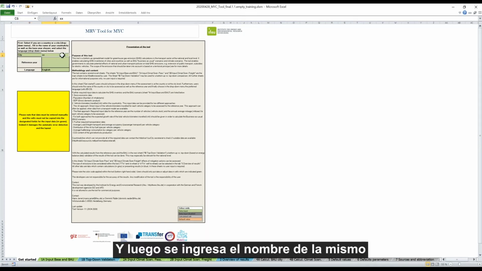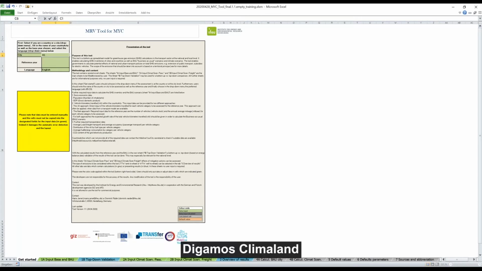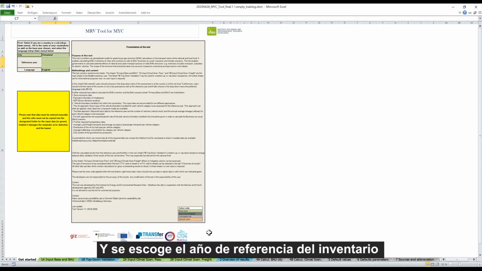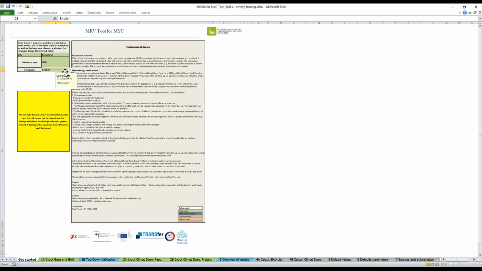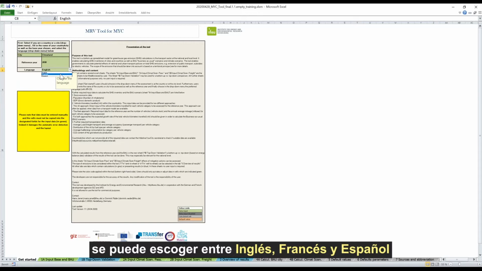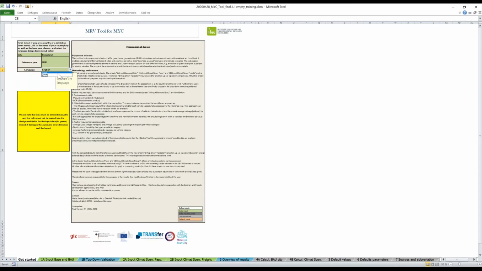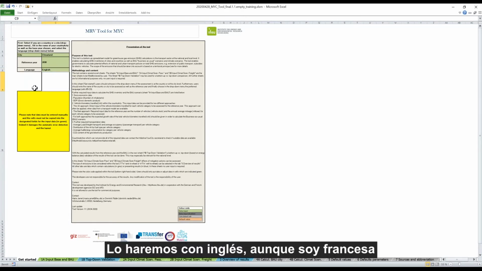Afterwards, we have to give our name, let's say Klimaland, and the reference year we want to start with. So for example, we want to make our inventory for the year 2018 and choose our language. We can choose between English, French, and Spanish. I try with English, even though I'm French, but of course, English is better for everyone.